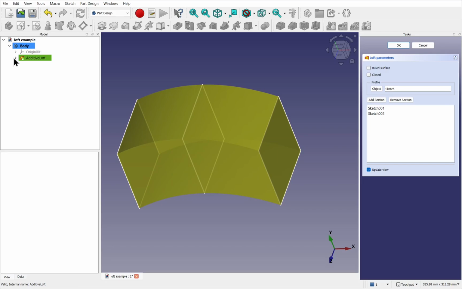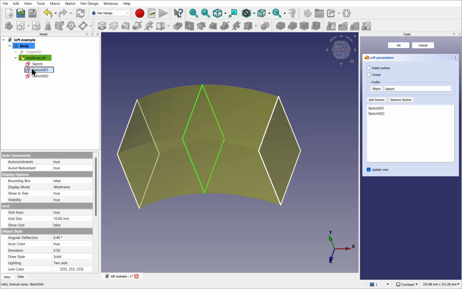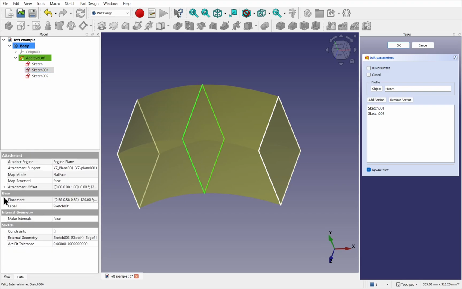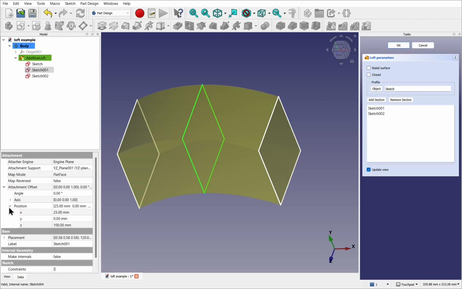So I can come into the model and select one of the sections and come down and look at the Data tab and change, say, its attachment. Position is 25 along the X at the moment. I can set this to say 10.